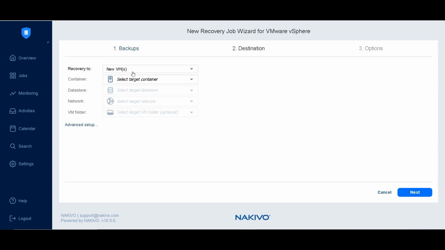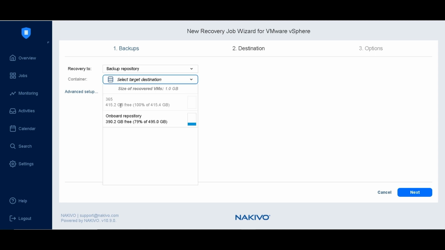On the Destination tab, choose where to recover the VM. You can either recover to an existing repository or to new VMs. If you choose to recover to a backup repository, choose the appropriate repository from the container drop-down menu.